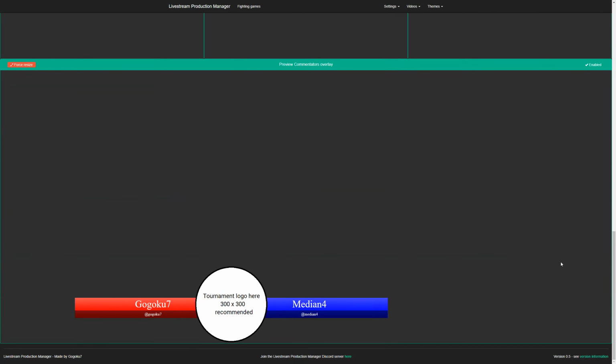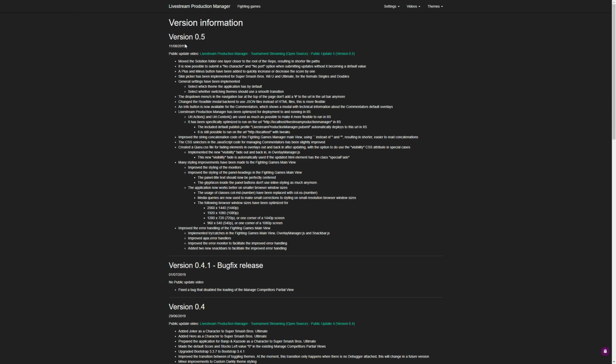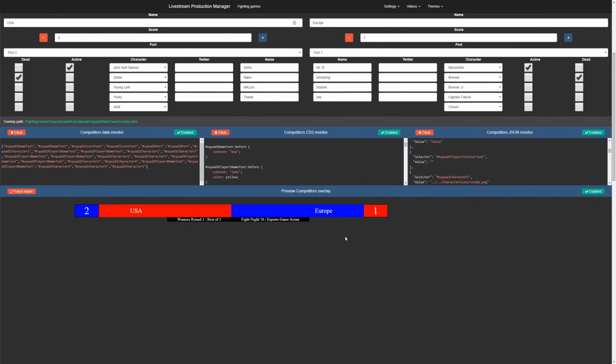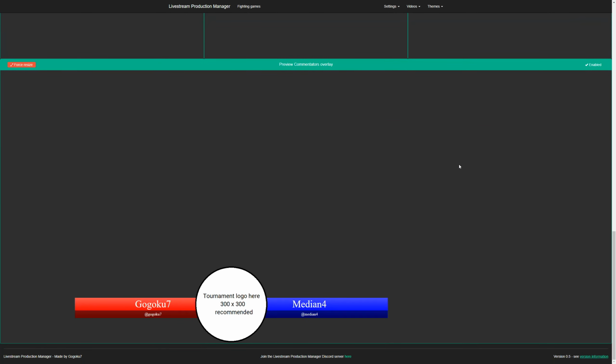For the full list of changes, go right here to the version information. You can read all about it, and if you're more interested in the project, be sure to click right here.